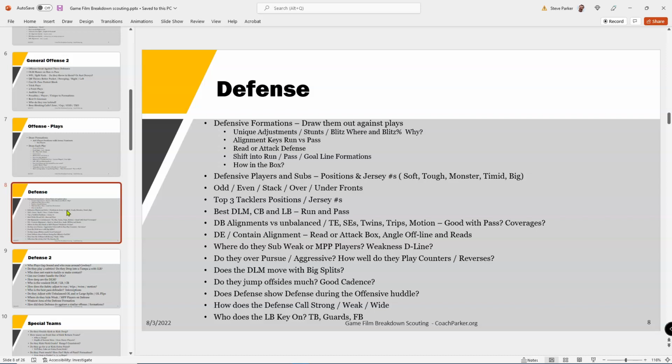Is it an over and under front? Do they pull anything like that off? Are they slanting to the wing? Those kinds of things. Who are the top three tacklers by position and jersey numbers? What's your best D lineman, corner, linebacker, both run and pass-wise? How are they aligning against an unbalanced line? How do they deal with a nasty tight end, split ends, twins, trips, motion?